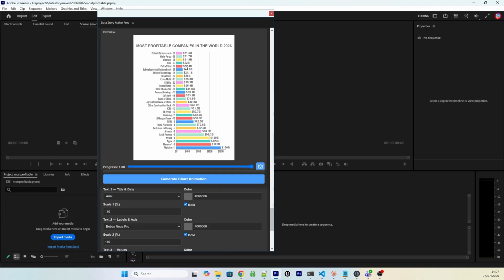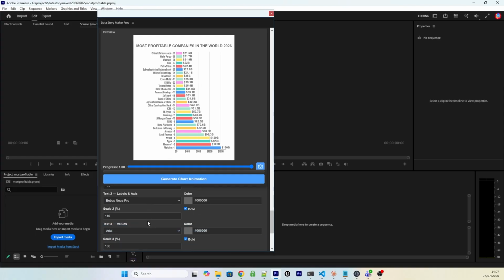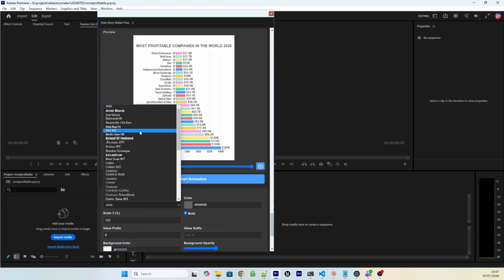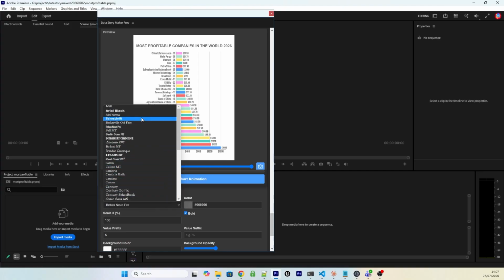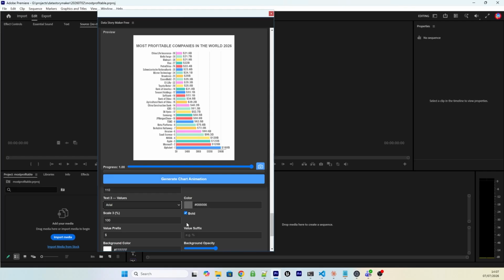And the value here, let's see if we use the same. I think that it's easy to read the text, but it's not easy to read the values in Bebas Neue. Let's keep Arial in this case. Maybe I think we can make it a little smaller. Yeah, like that. Okay.